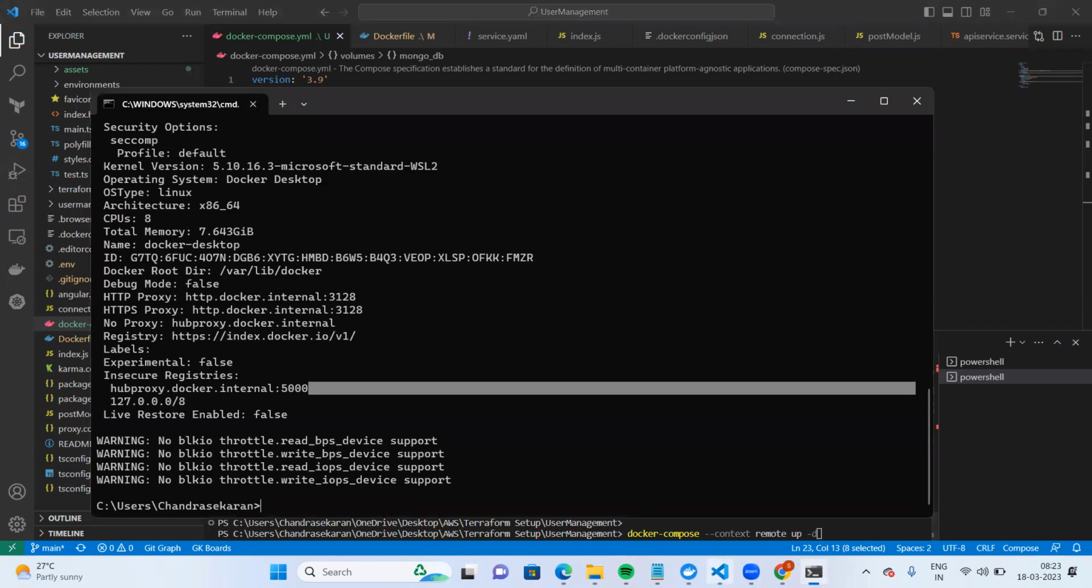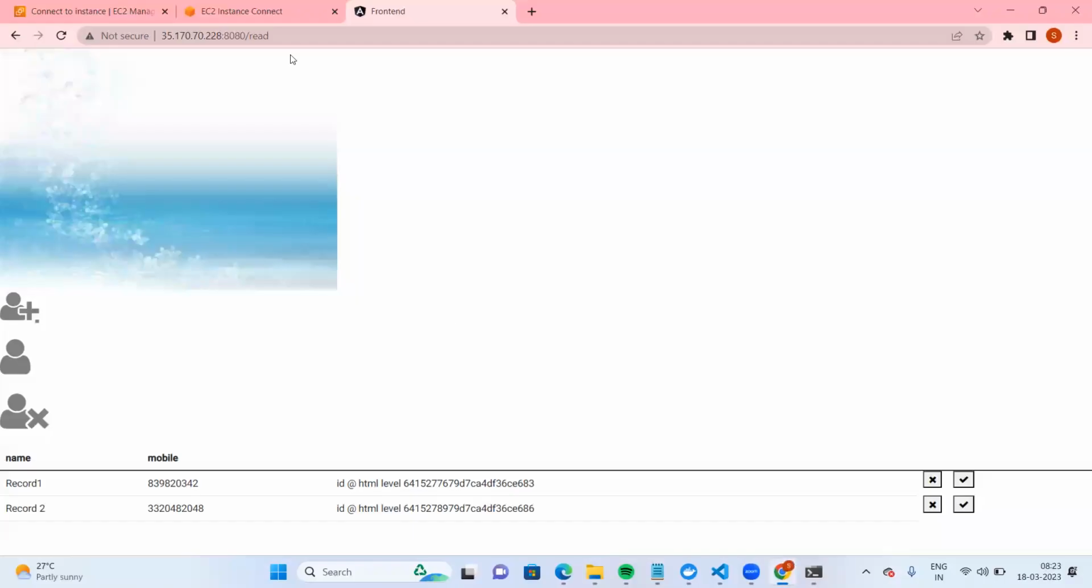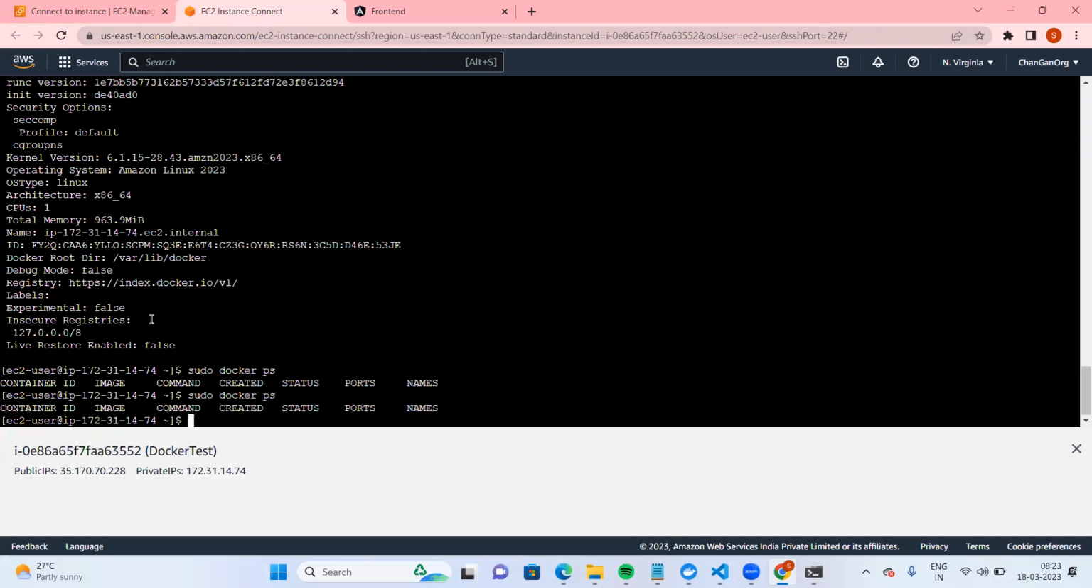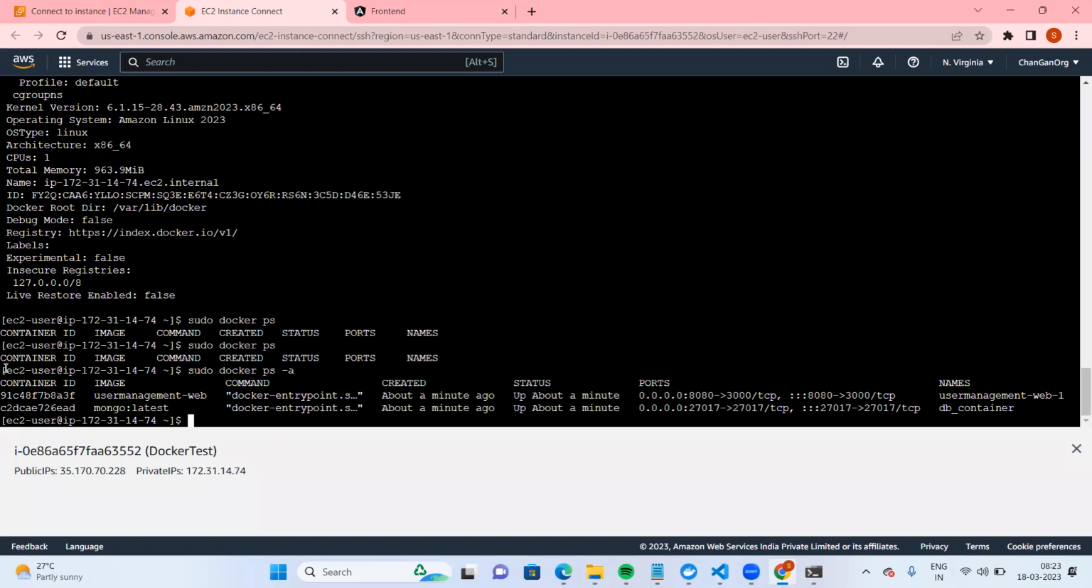Okay. So now let us see here. Okay, now you can see here, right? So whatever we created, those two containers, it is coming over here. You can see, just about a minute. So this is 8080, which is listening on 3000, and 27017 is listening on this container. Okay. So those two containers you are able to see here.